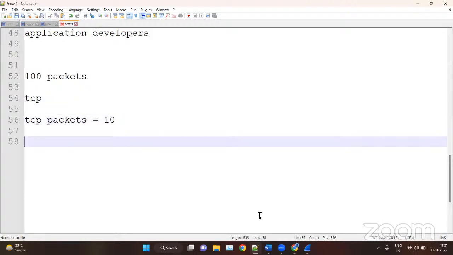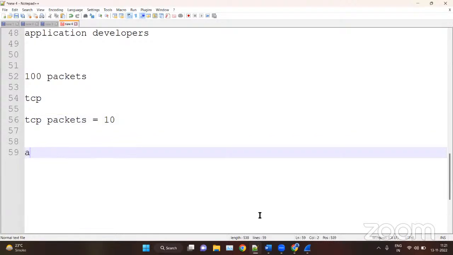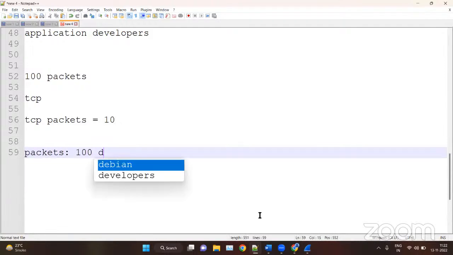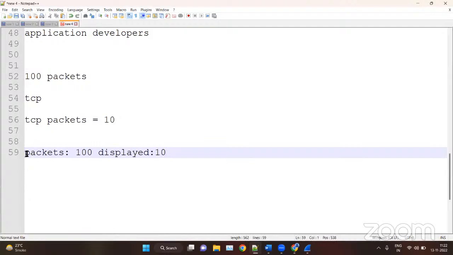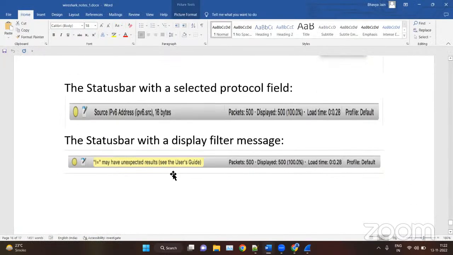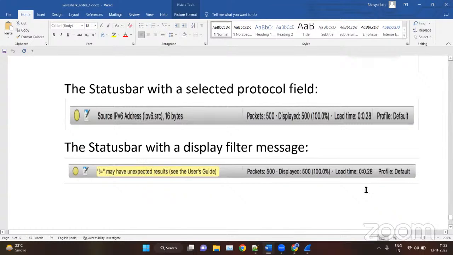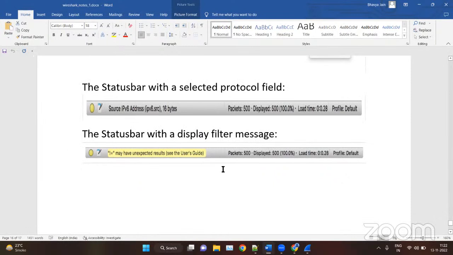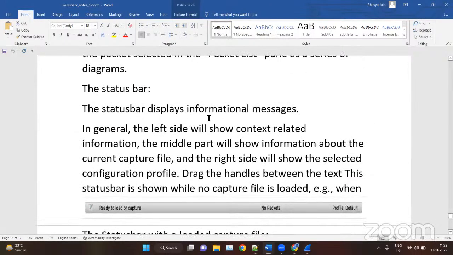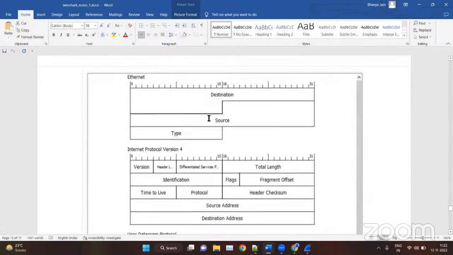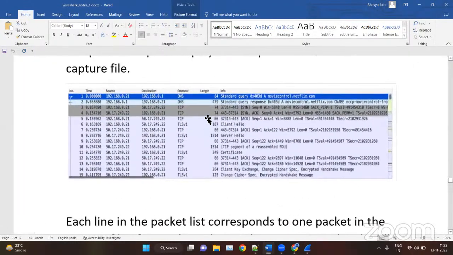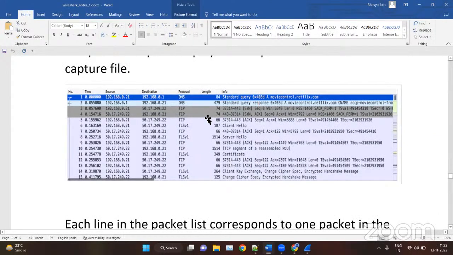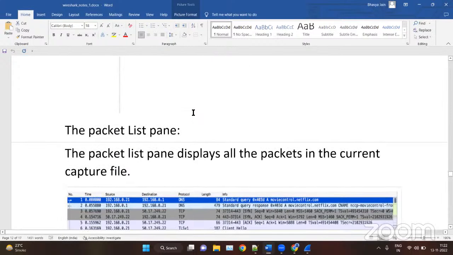Then the status bar will show that packets is equal to 100, and displayed only 10, which are TCP. And on the left-hand side, it will also show that you have applied the TCP filter. Likewise, when you apply any filter, it will display here. So the status bar shows how many packets there are, how many are displayed, and the filter that you have applied. So this is the packet list, packet bytes, packet diagram, status bar. You can add as many columns as you want, but in the starting we will keep it simple and put just a few columns, so that we can analyze more easily.